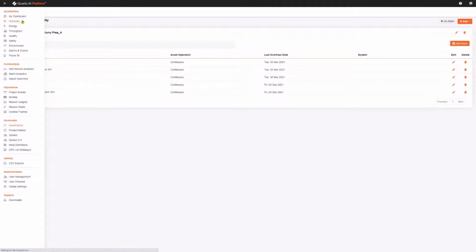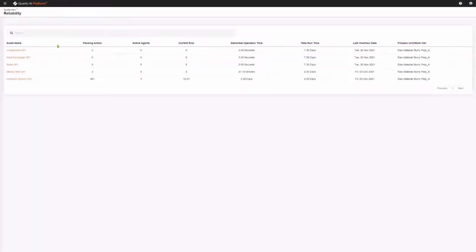So I'll navigate into the Quartic Reliability application, where we take a risk-based approach to asset health. So I can see a list of my assets, and we're looking at asset health relative to our expected operating baseline. And if we detect operation that differs from that baseline, we flag that as abnormal operation, which we track with abnormal operation time metric. And this abnormal operation also contributes to my overall asset risk. So the more time I spend operating abnormally, and the more frequently I'm operating abnormally, so a rate of change calculation, the more likely my asset is to fail, so the higher my risk.